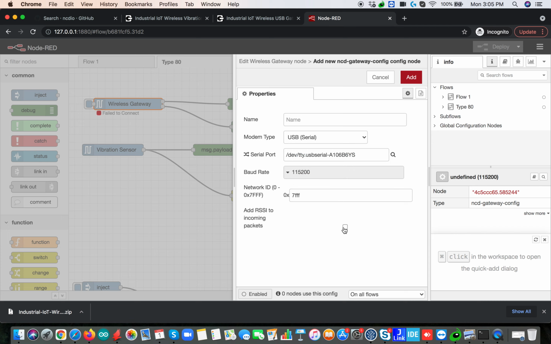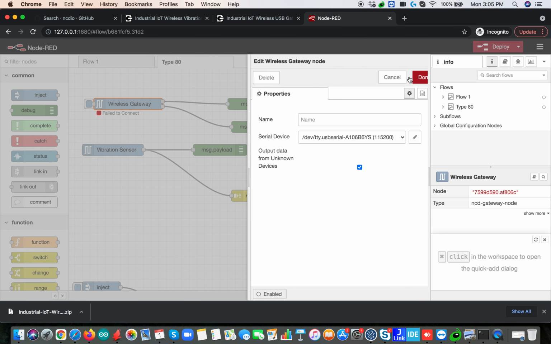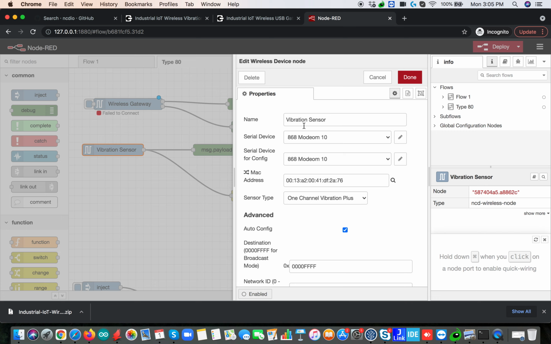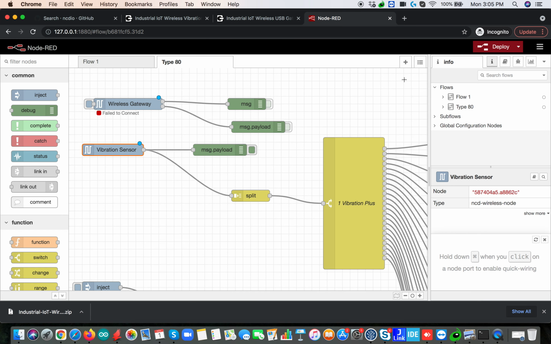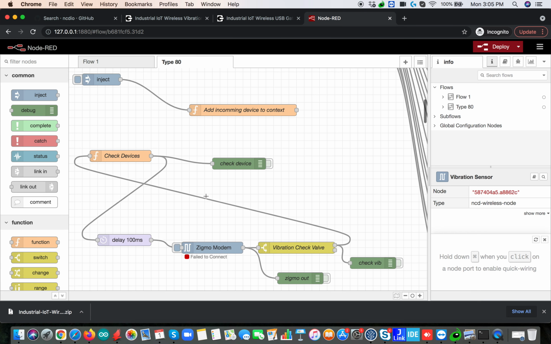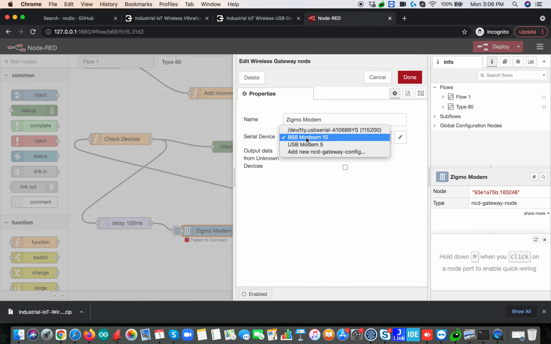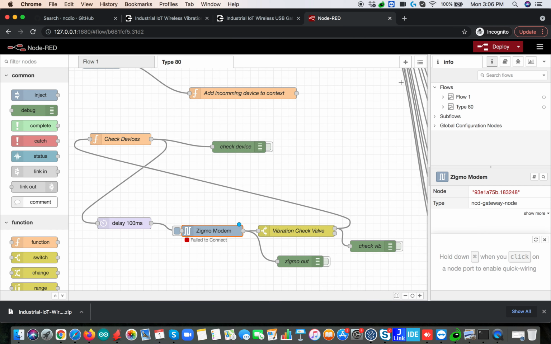Then click RSSI and then click add and then click done. You will do the same for this here, here, and done. There is always one more place where you have to set up the USB modem. I generally forget it and it bites me in the end. So you want to make sure you come and change this one also.